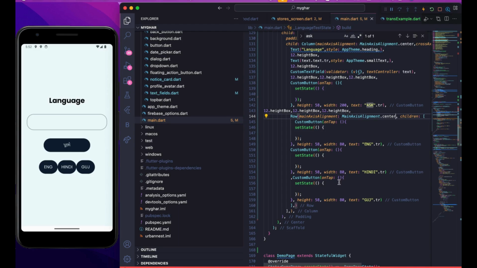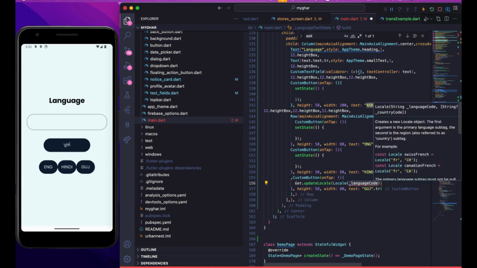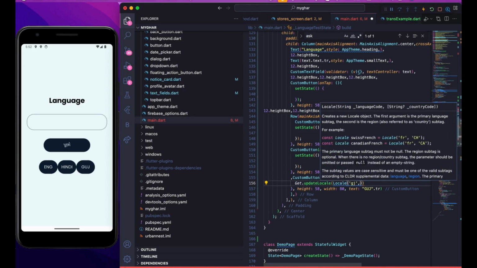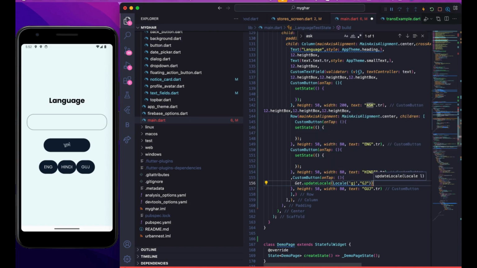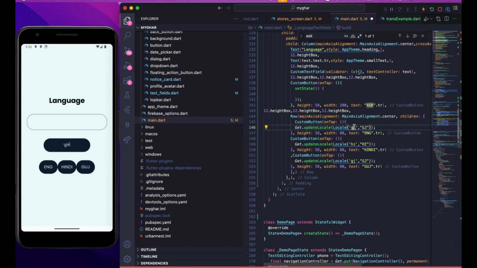Right, that's good. But now remove the setState and just call Get.updateLocale, and you have to provide the locale over here. This is Gujarati, so we will just go with GJ. Boom, just like that. Copy this command. Boom. Hindi. Let's try, especially for English, you have to return to your base language, which is English and English. And use it, right?